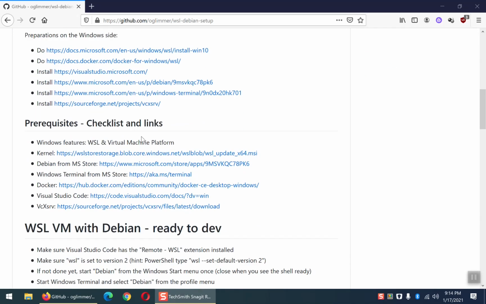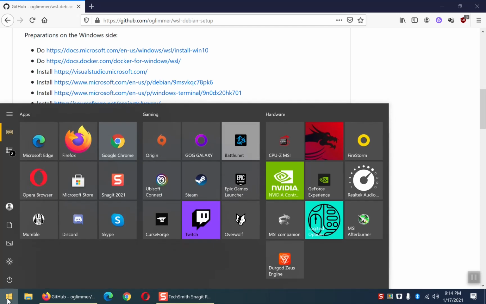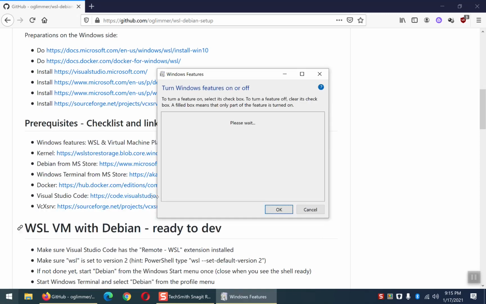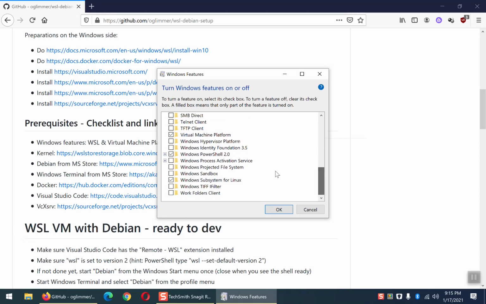So we jump right into installing the prerequisites on the Windows side. Obviously, there is also some stuff you need to do on the Linux side, but we need to start with Windows. The first thing you have to do is make sure that two Windows features are installed. So let's look at what those are. Go here, type in feature, and then select turn Windows features on or off. Let's do that. What you need here is Windows Subsystem for Linux.